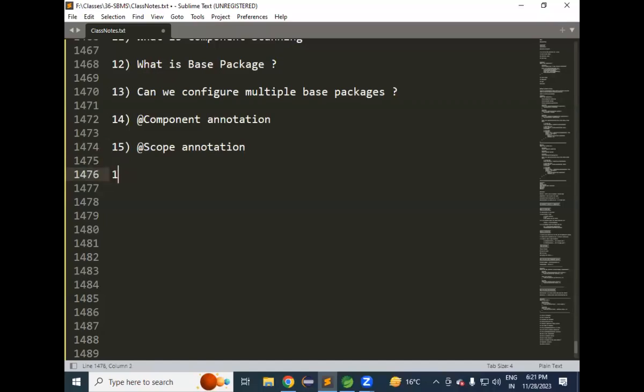And the next one we discussed about the @Configuration annotation. What is the meaning of @Configuration? @Configuration is used to represent a Java class as a configuration class. To represent our Java class as a configuration class, we will go for the @Configuration annotation.